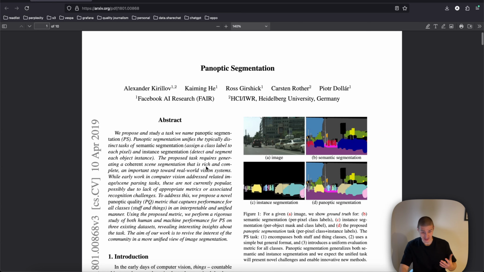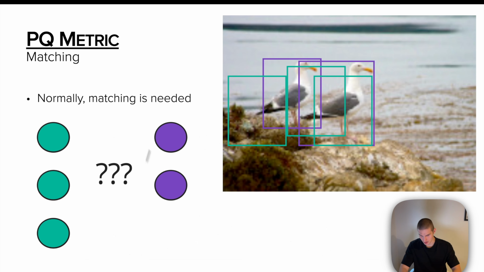And obviously we need some sort of metric to assess the quality of the models regarding panoptic segmentation. And the metric is called PQ metric, panoptic quality. And normally with metrics like these, you actually need to solve two problems. First problem is the matching. How do you match ground truth to predictions of the model? And second is how to actually get to the value of the metric for that.